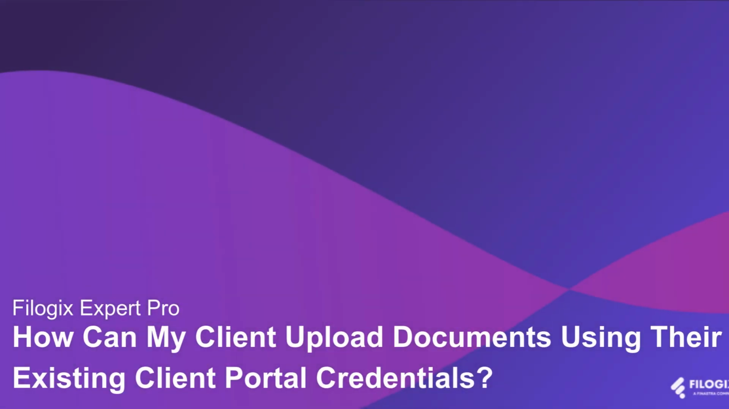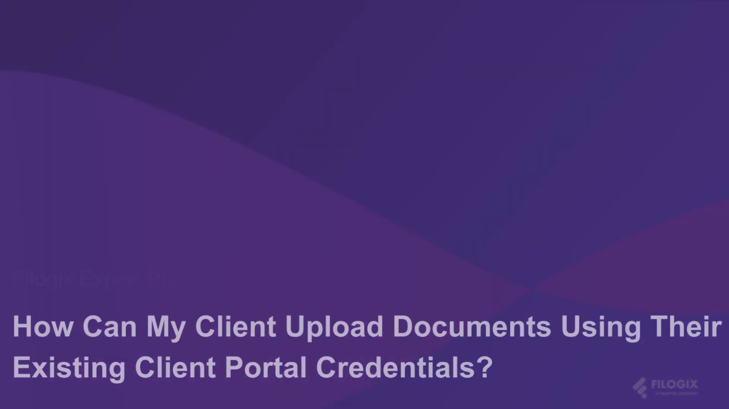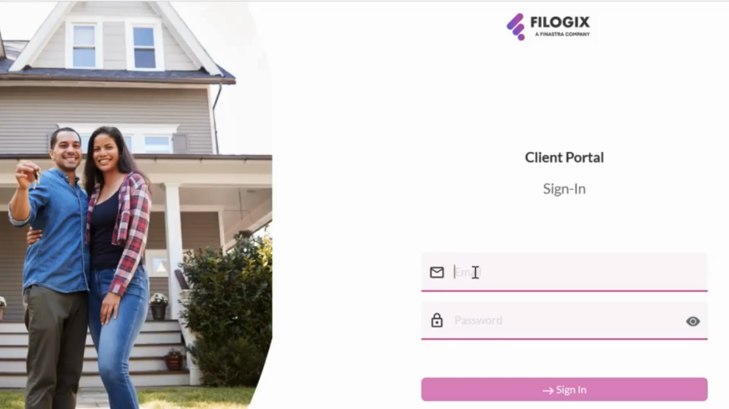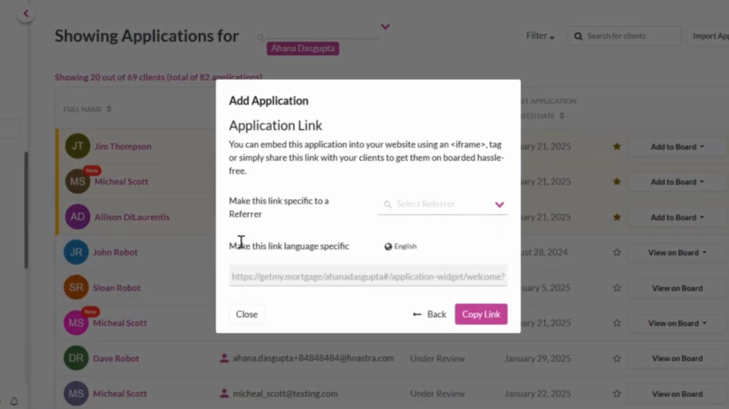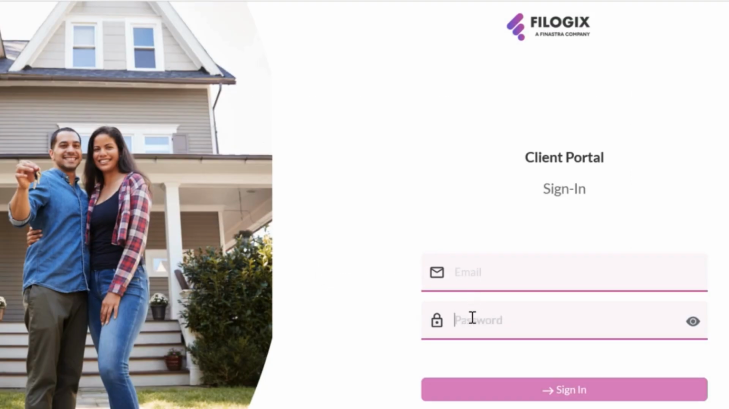Here's a quick video on how your clients can upload documents via the Expert Pro Client portal. If your client has an existing portal login created when you send an application link or invite them to complete an application, they can log in using their registered email and password.